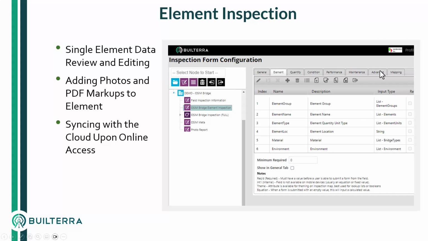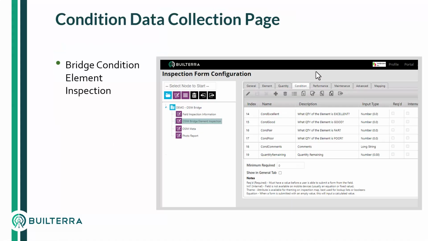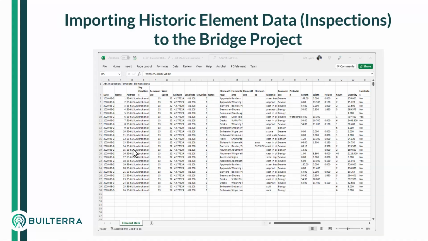Part of that is all of these attributes are configurable, and they have pages of data, including the condition, which is of most interest for the BCI reporting. So this is the information that is most relevant to updating in the field. And so all of this data appears on the mobile phone when needed.